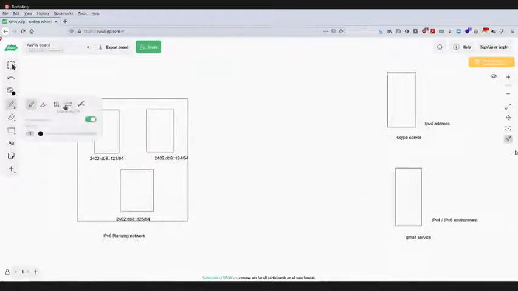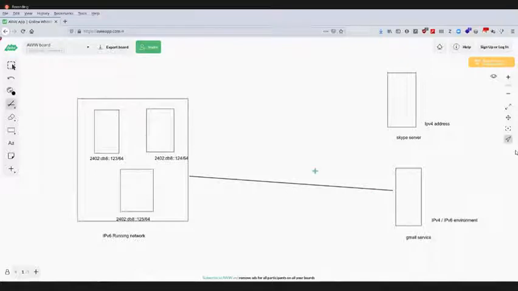Let's say these computers are going to communicate with the Gmail service. Nothing to worry, since these are IPv6 and this is also supporting the IPv6 environment. They can easily communicate because if the request is coming from IPv6, Gmail will respond through the IPv6 environment. If the request is coming through IPv4, Gmail will respond through the IPv4 environment.